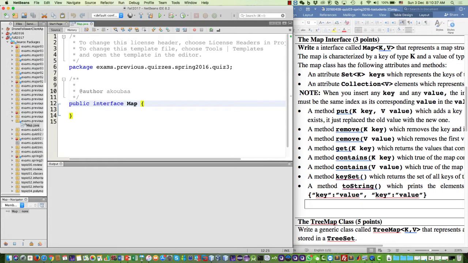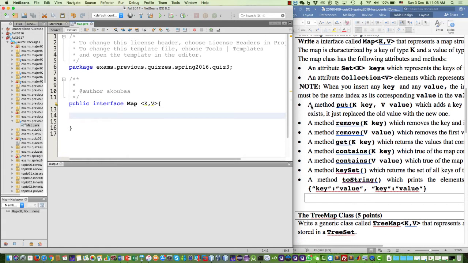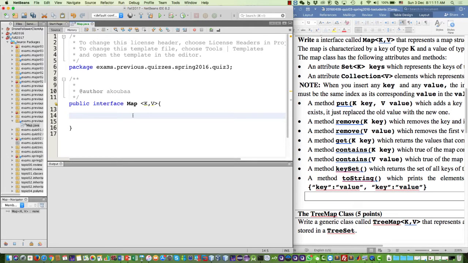The map interface has types K and V. It's a generic interface. Of course, the interface doesn't have any attributes. It should only have generic and abstract methods. Here we have an attribute, set of keys. This will be later on, but first of all we need to put the methods in the interface map.